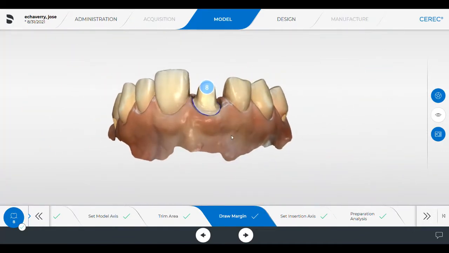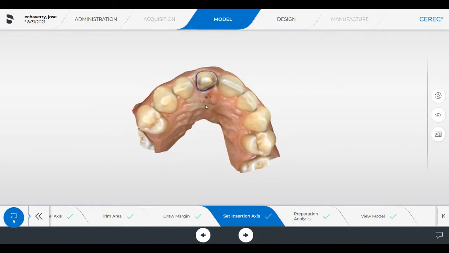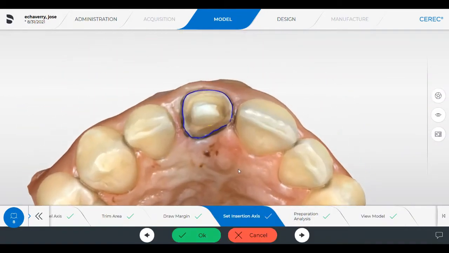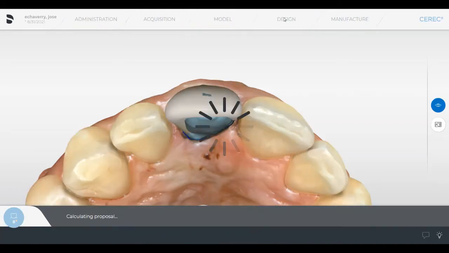So the next thing we're going to do is we're going to go ahead and set our insertion axis. So our insertion axis, typically you want to see a little bit of our contacts on either side. We want to see minimal undercut. We'll click OK. And now we're going to go to design.